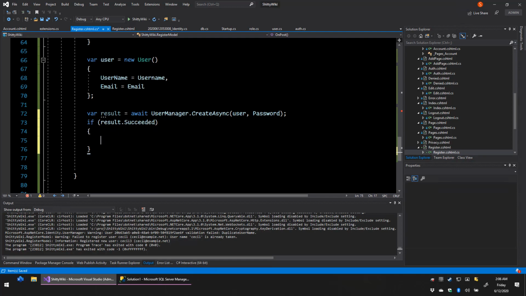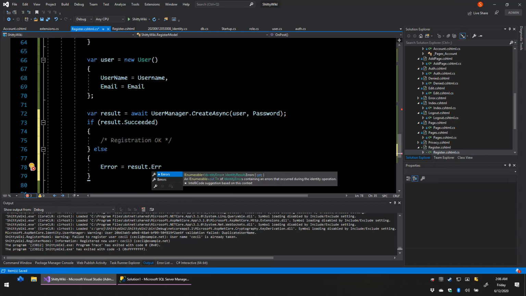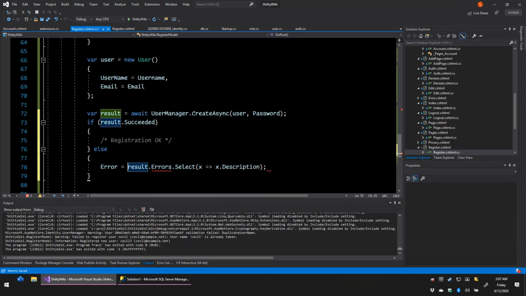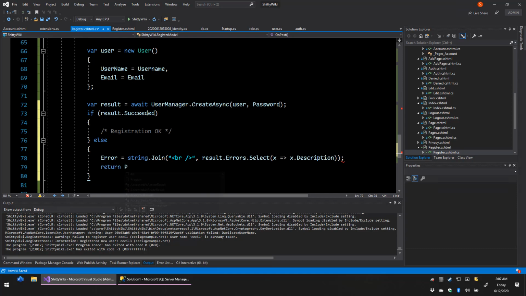And then we're going to say if the result succeeded, then that means registration was okay. And otherwise, it failed. So we're going to want to populate our error. The error in the result comes in the form of a collection of identity errors. So first of all, we want to grab the description out of them. There's a code and a description. I don't know why you would want the code, maybe for logging purposes. And then we're going to join them together with a new line, since there could potentially be multiple errors, as you'll see in a minute. And we're going to keep them on the same page if their registration fails.